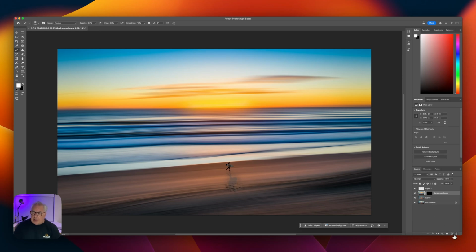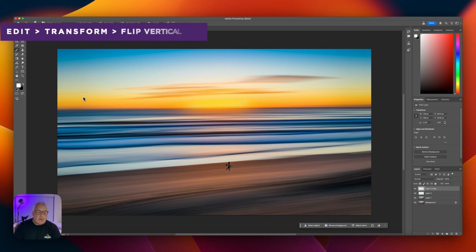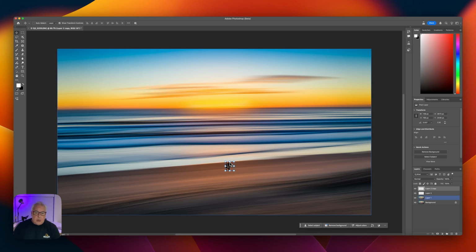I'm going to delete this layer completely. And what we're going to do is duplicate our surfer dude, Command J again. Then we're going to go to Edit, Transform, Flip Vertical. Get the old Move tool, V, drag down. Put him down there.